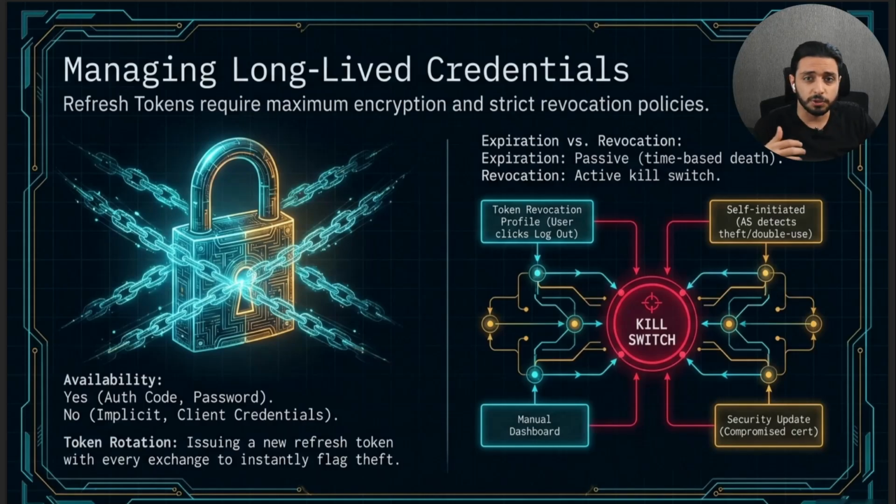Because refresh tokens can be used to generate new access tokens for days or even weeks, guarding them is crucial. They must always be encrypted both in transit and at rest. The power of a refresh token is that it gives you a kill switch. This is the primary tool your system uses to force a user logout. If a user clicks logout inside your app, the client sends a request to the dedicated revocation endpoint on the authorization server. The server instantly destroys the refresh token, meaning that the client application can never request another access token for that session.